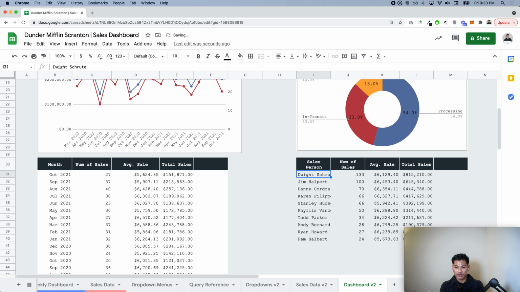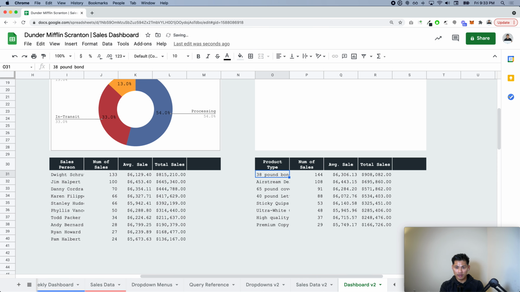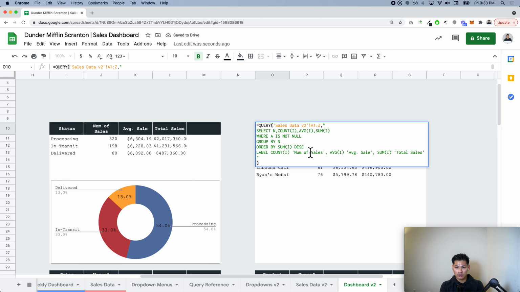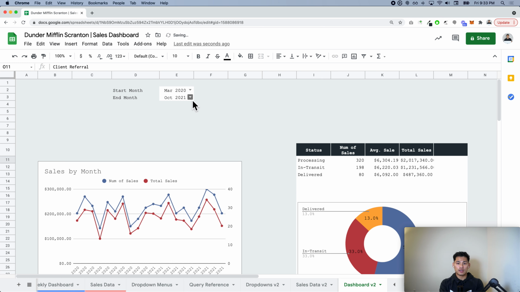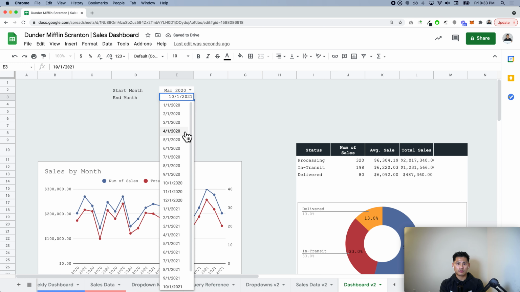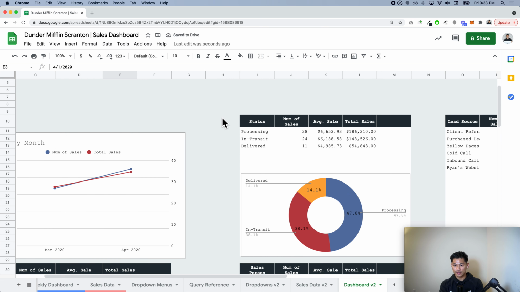So once you write the queries one time, it's so easy to just add it into everything else. So where A is not null and. So now you'll see if I select, it's going to automatically refresh everything. See, look how simple that is.